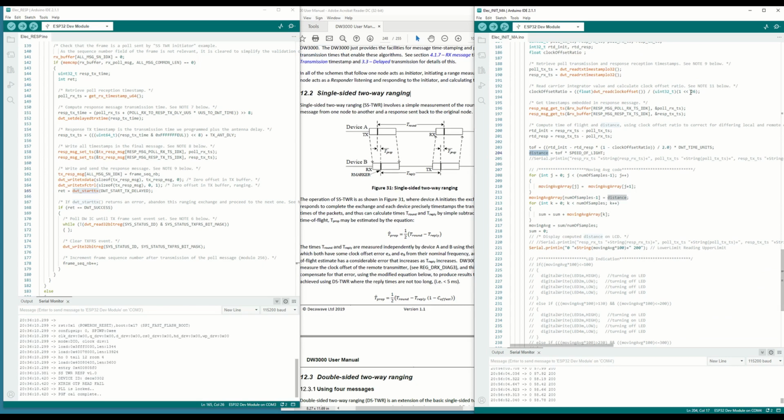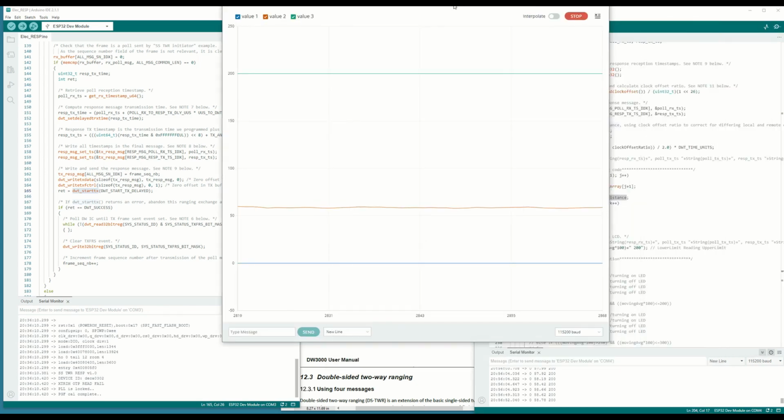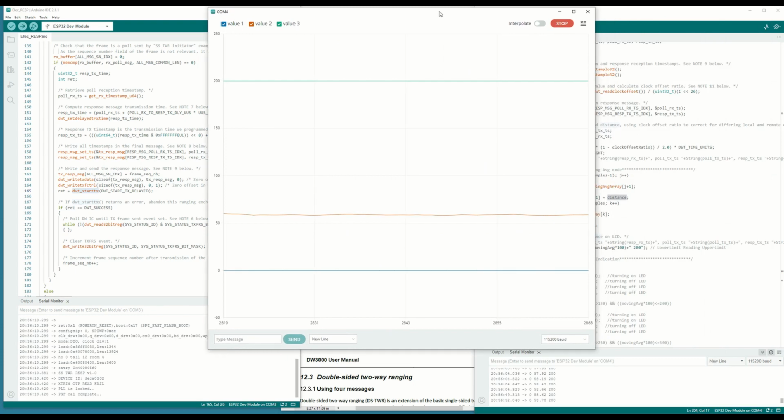So I'll open the serial terminal for the graphical representation, and I'll reset the tag. So this is the lower limit, this is the upper limit 200, and this is the actual value. You can read it here, we are getting around 60 centimeters distance.